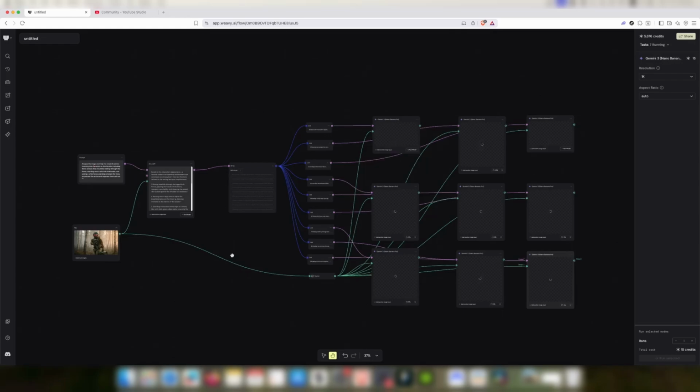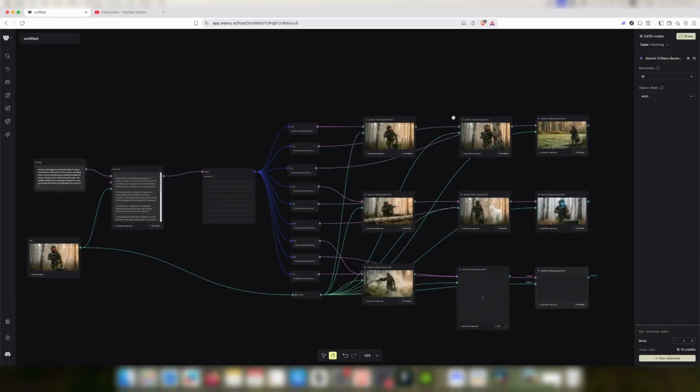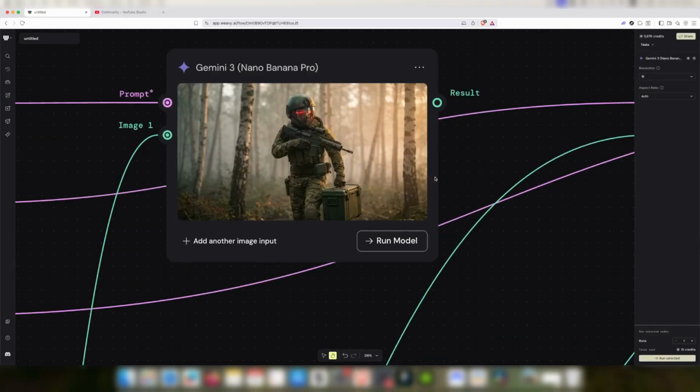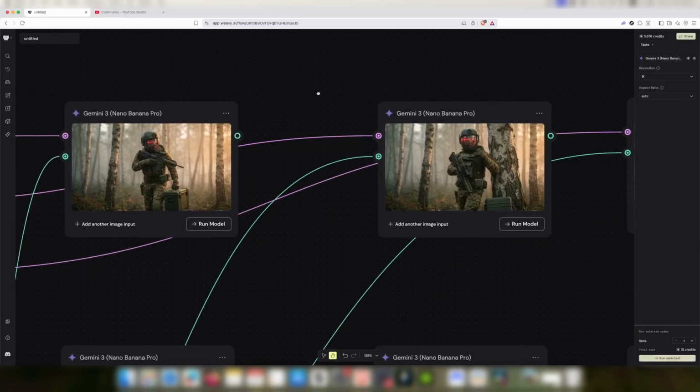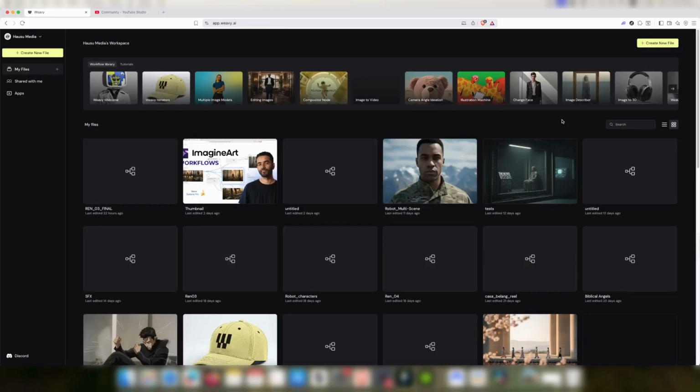Today we're going to use Weavy to create a multi-composition workflow. We're going to be doing 9 images with just one frame. We're going to do it with Gemini Pro. So we're going to open the platform and we're going to do a new project.